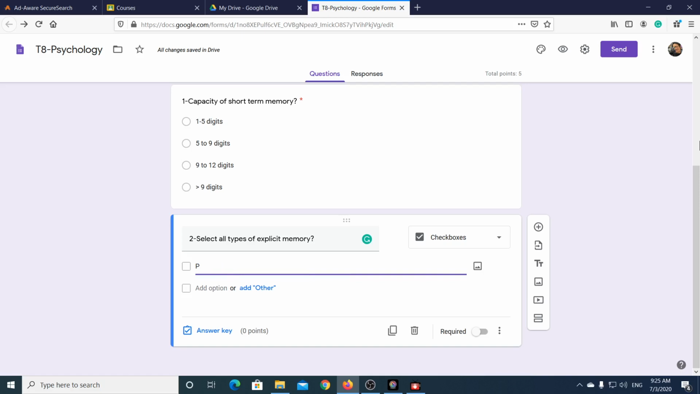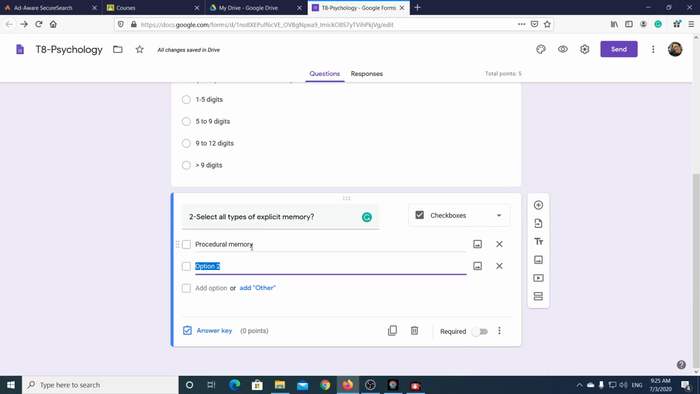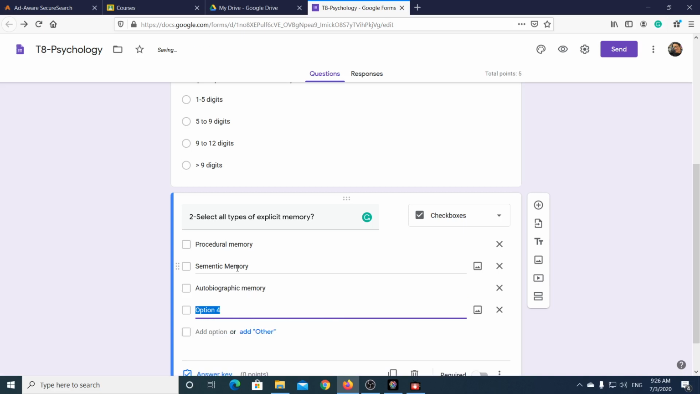For example, the first option is procedural memory, and then you push enter. Oh, I forgot to tell you that in order to shift from one option to another option, you need to push enter. And then you give the second option, semantic memory, for example. Then autobiographic memory, and episodic memory.